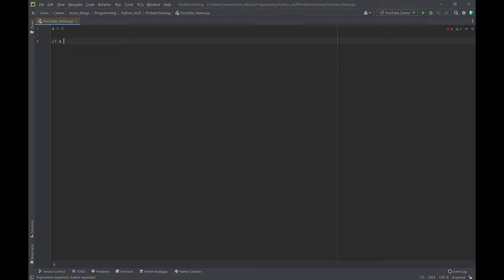So if a equals 2, if you're doing an if statement, you have to put the equal sign twice. Because if you put it just once, it'll think you're trying to rename the a variable, and you don't put if there, and it'll get confused.